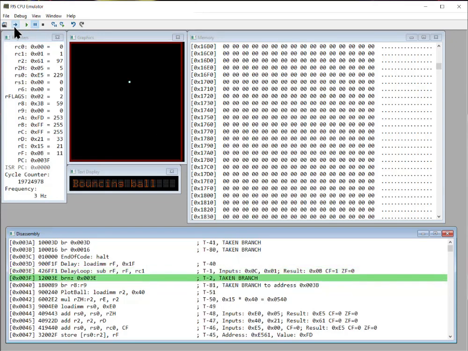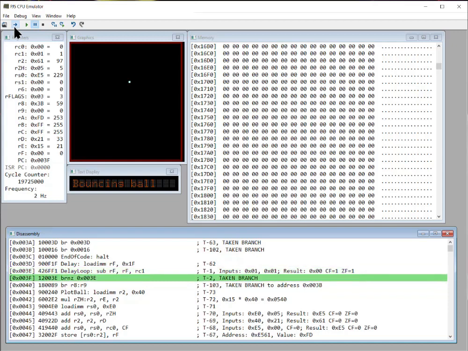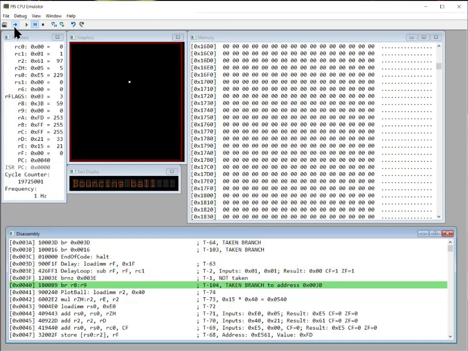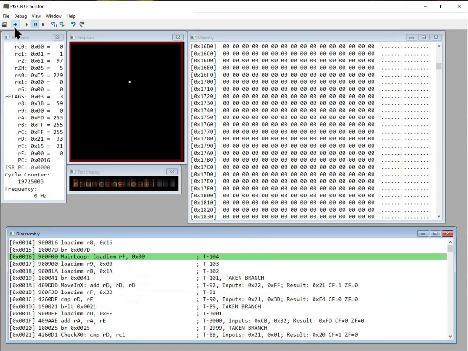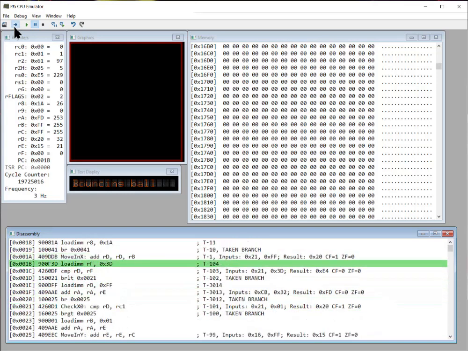I'm stuck in a delay loop. Not sure how long. There we go, it's counting down 3, 2, 1, so it's probably going to branch out now. There we go, not taken. It's going to jump back up here and then do some other bits and pieces. So it's really helpful for debugging.